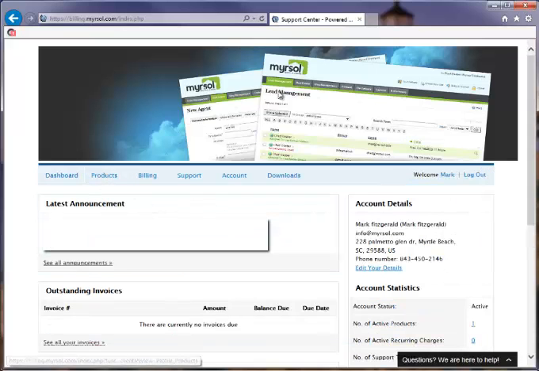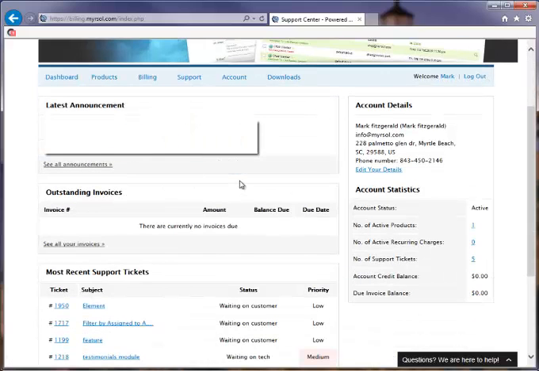Okay, now that I'm logged in, you can see our header. You can see this is your navigation: your dashboard, products, billing, support, accounts, downloads. You can see it says welcome, and then you can log out from here. This is just like a glance here.